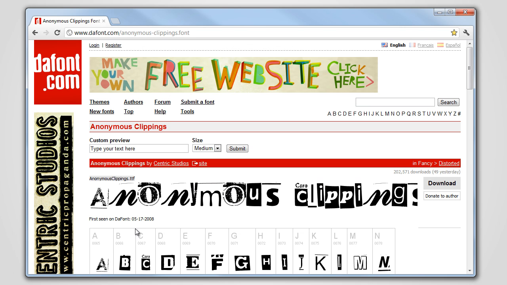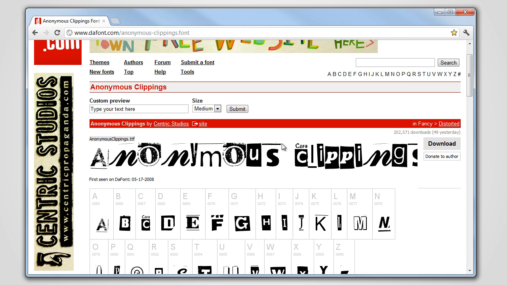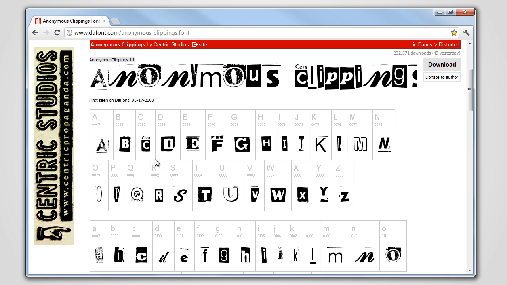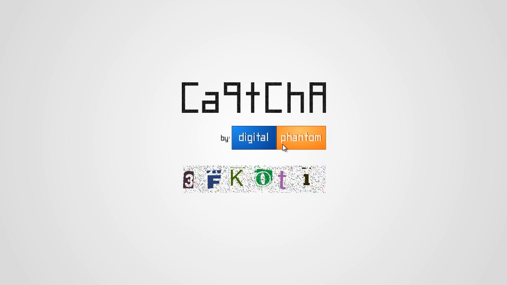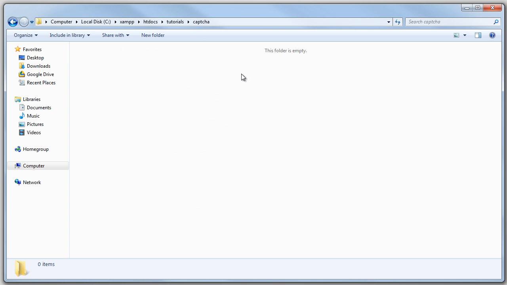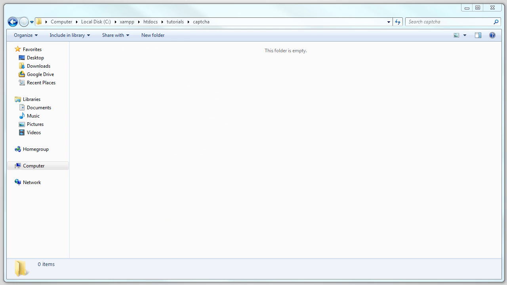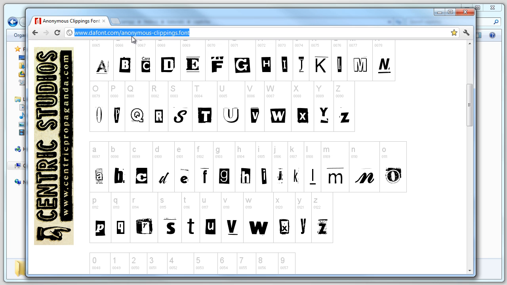So I found this font at dafont.com. It's called Anonymous Clippings, and it's pretty random characters, so it will make it really hard to find what that font is, because we're gonna customize it also. We're gonna create something similar to what you see on the screen here at the bottom. So let's get started with that. Here I have this file, and we don't need this anymore. I'm gonna put that link in the description of the video so you can download it and work with it.